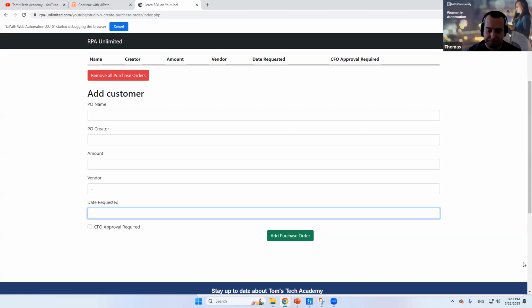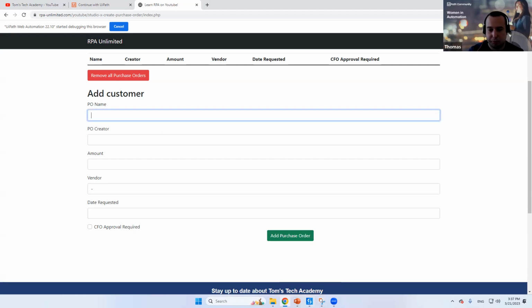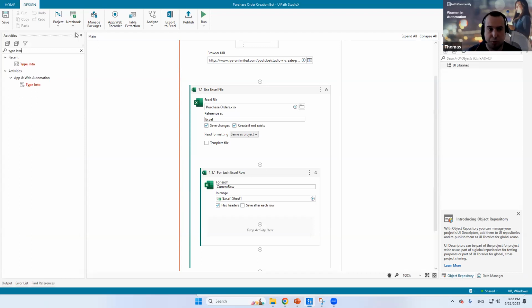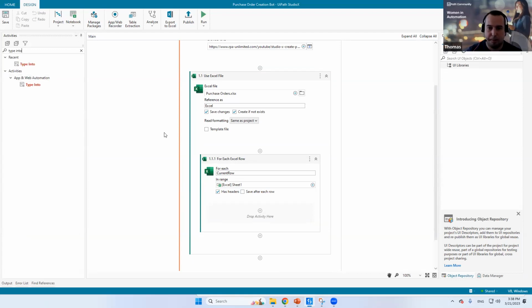We're going to do the same. So if we go to UiPath, if you want to type something, that is really easy. For that, we're going to use a type into activity, and I'm going to demonstrate that immediately.